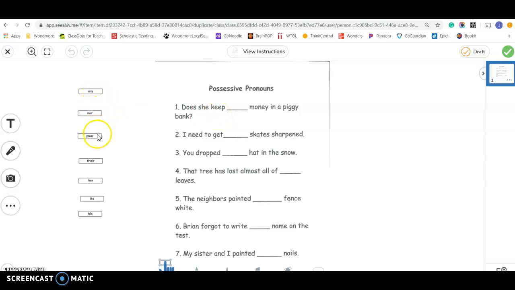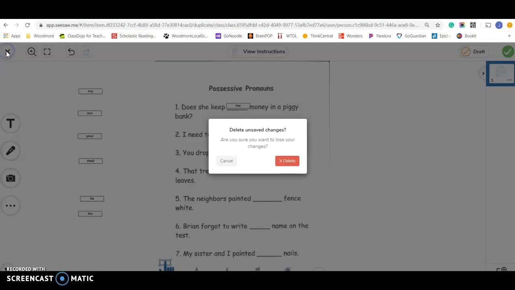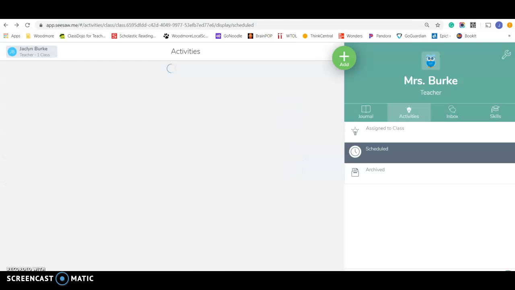My, our, your, their, her, its, his. And because it says she, the correct pronoun is her, does she keep her money in a piggy bank? So they will just drag and drop the correct answer into the correct sentence. When you're finished, you're going to click the green check mark so it's submitted. Again, I'm not going to do that at the moment.